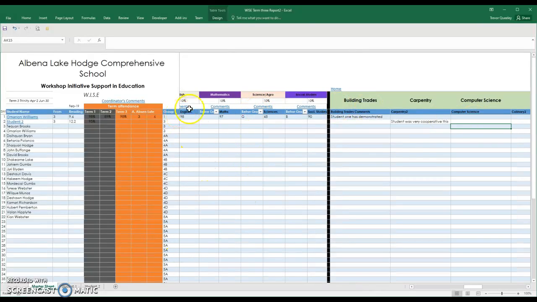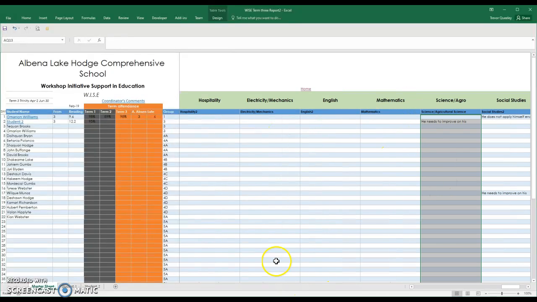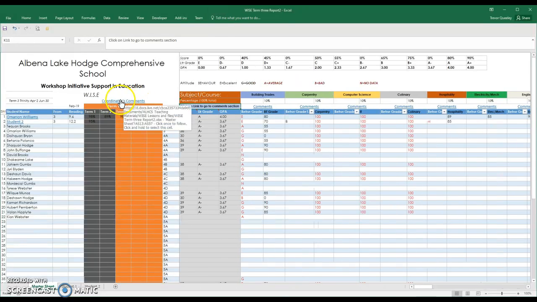Now, where does all this information go to? It goes to the student page. But before we get there, let me show you the coordinator comments.